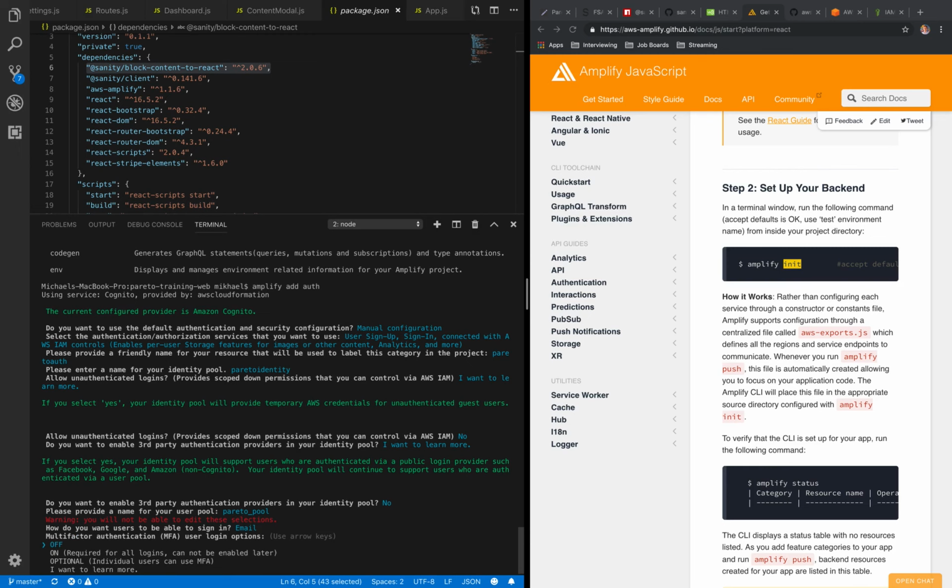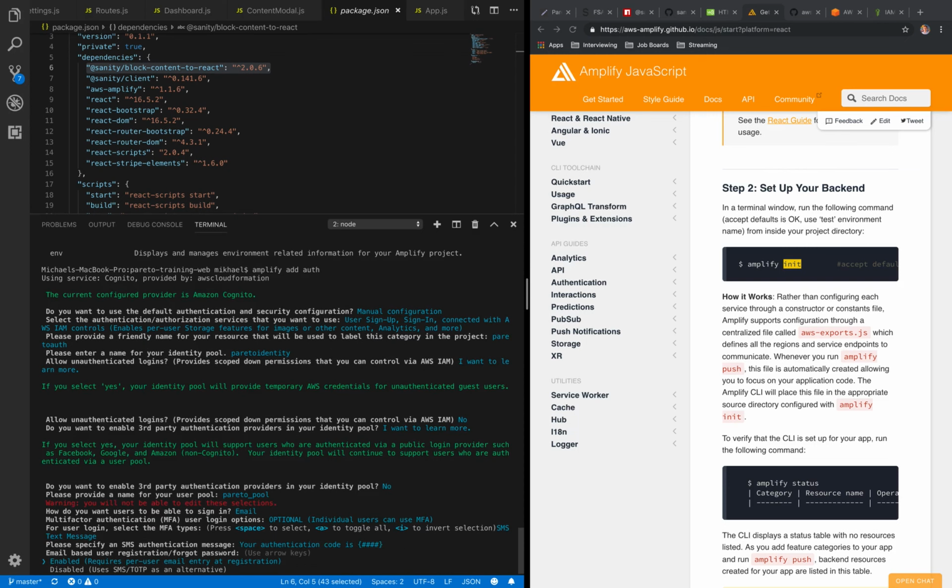Multi-factor authentication. Do we want to have this? I'm going to go ahead and say optional. Individual users can use MFA. For user login, select the MFA types. Right, and this is for user login. We'll go ahead and specify SMS. That's fine. Email-based user registration, forgot password. Requires per user email entry at registration. Yeah, we'll go ahead and do that.